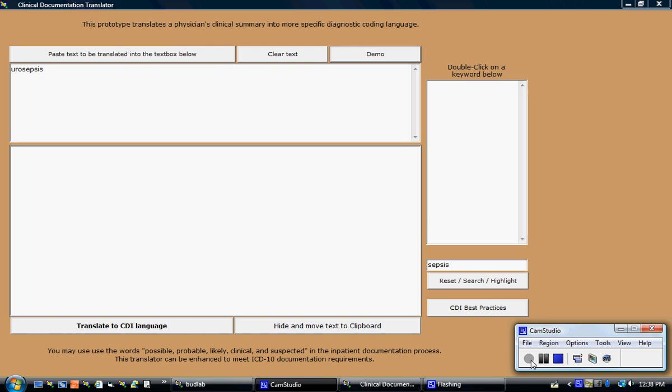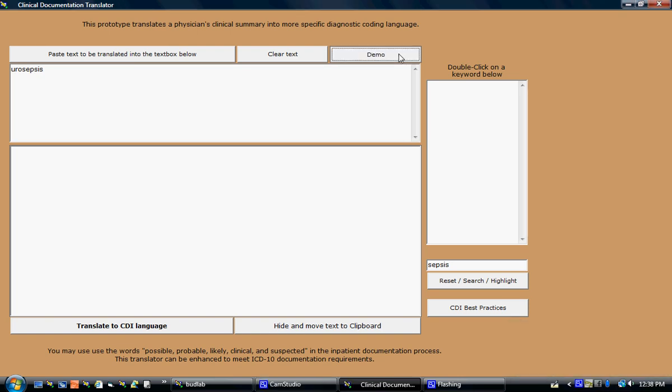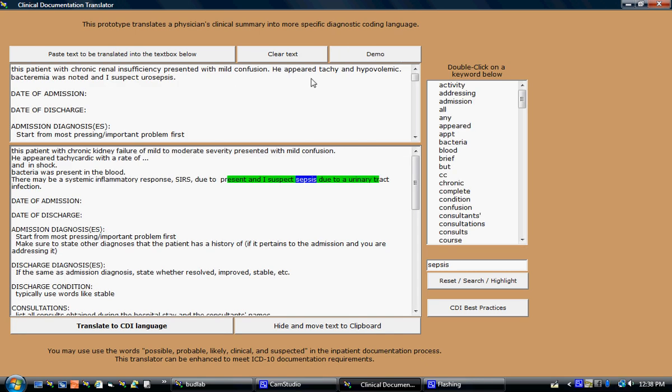This is the Clinical Documentation Translator program. It is a prototype that I built to help physicians improve their clinical documentation, and also for CDI specialists to be able to review discharge summaries and highlight areas of strengths and weaknesses. We begin by clicking on the demo button, which inserts a discharge summary.